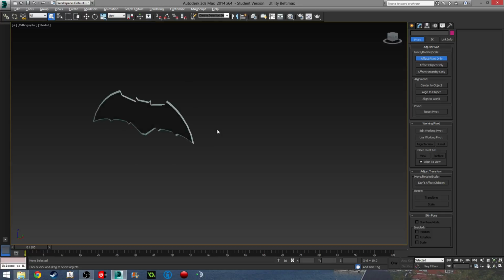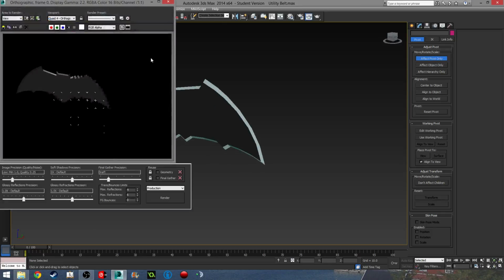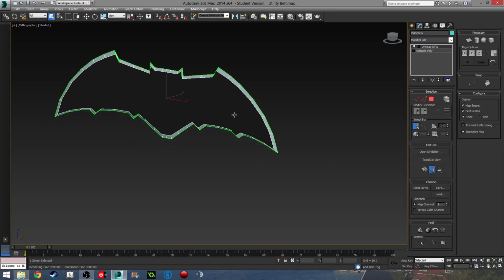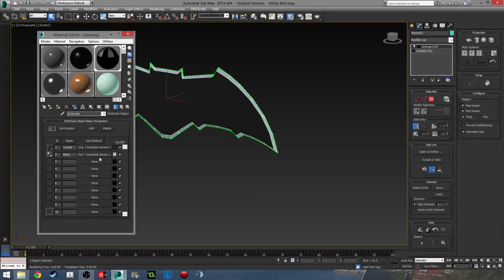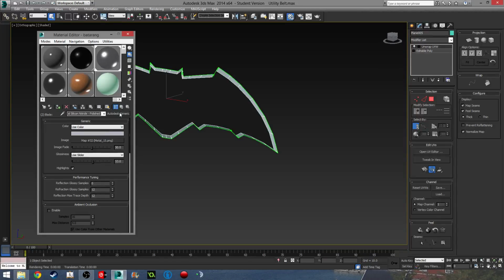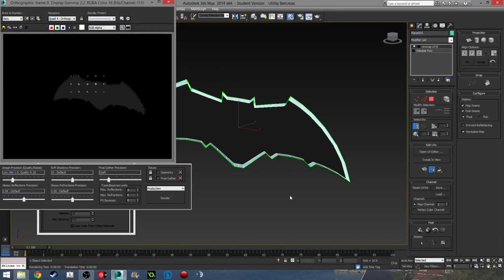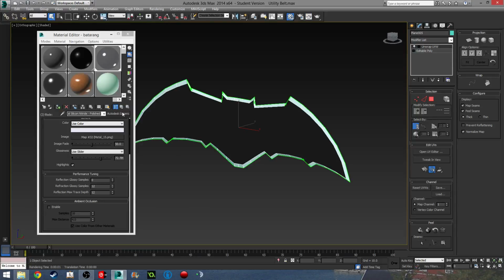I don't know how well this would actually print off, or print off at all. Why does the texturing never work? Oh Jesus! And that's way too dark. I'm just gonna increase the color of that and bring up the glossiness. Hasn't really worked, does it?